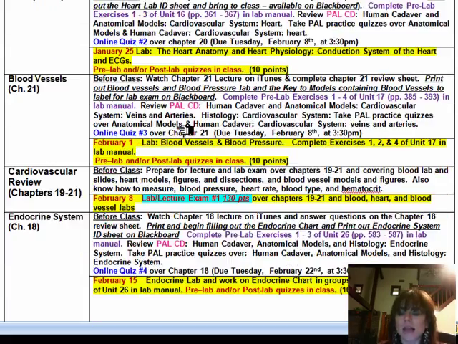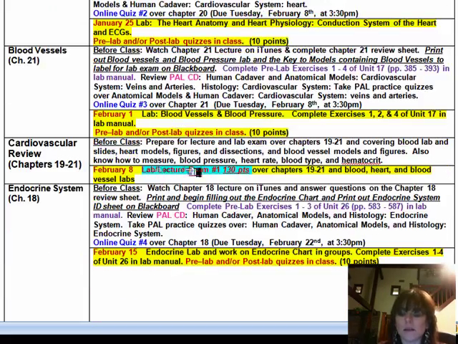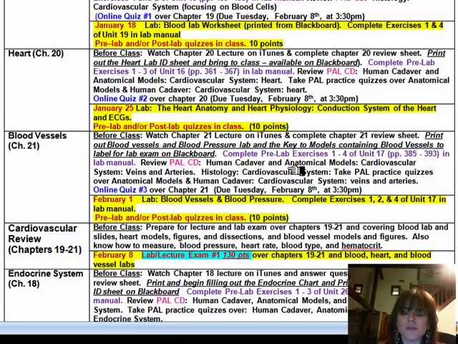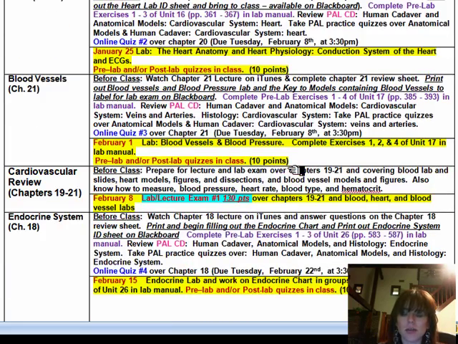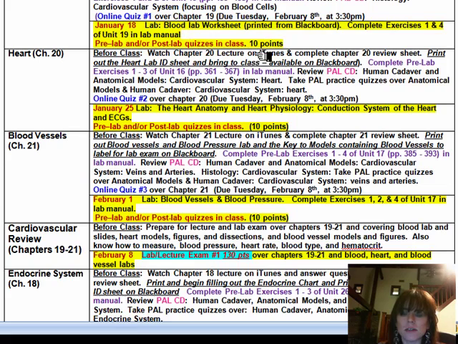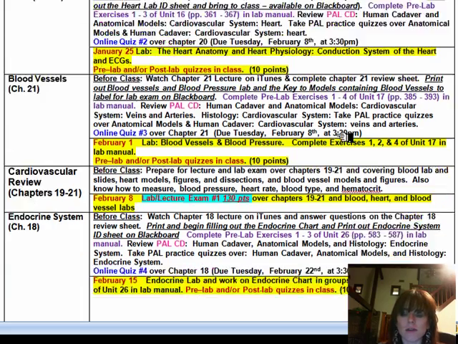The exams, I've again highlighted those in blue here. We're going to have a total of 6 exams this semester, and again, quizzes for that unit will always be due on the date of the lecture exam. So our first exam is February 8th, and notice that quiz number 1, 2, and 3, which cover Chapter 19, 20, and 21 respectively, are all due February 8th at 3:30 p.m.